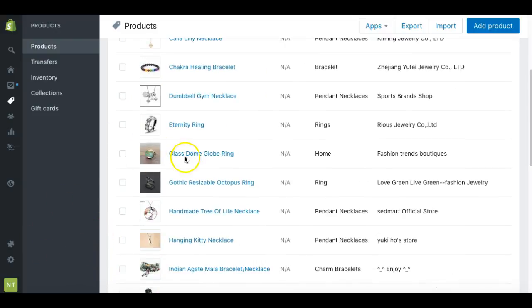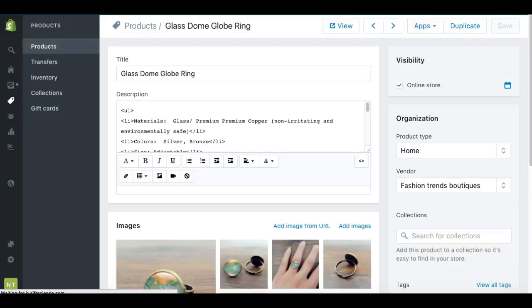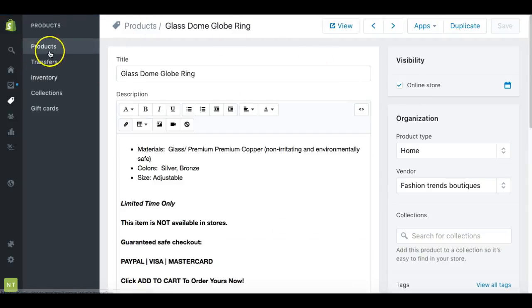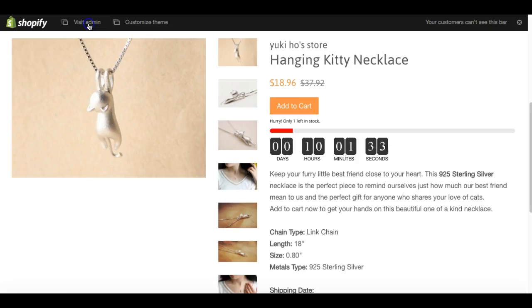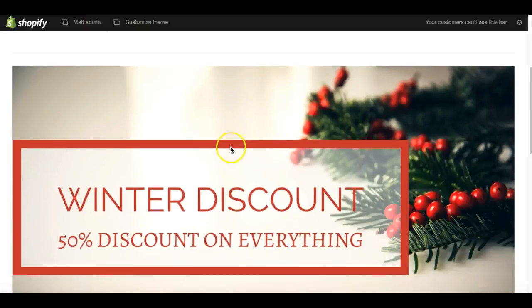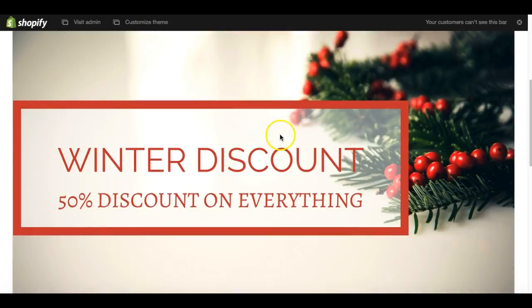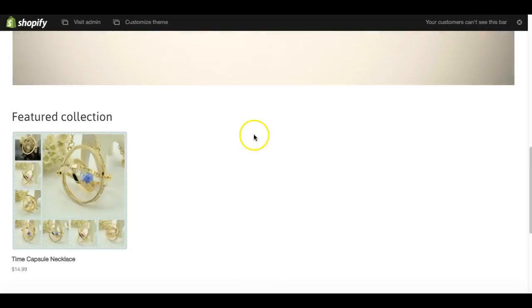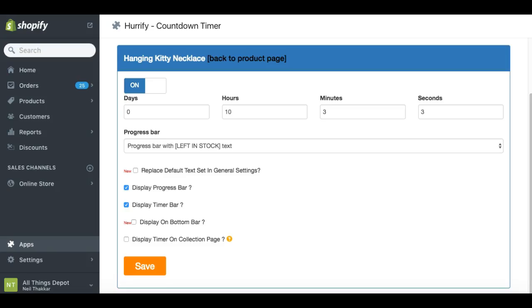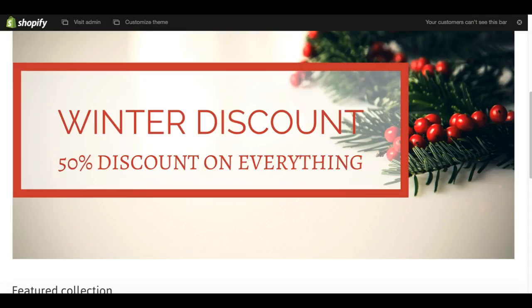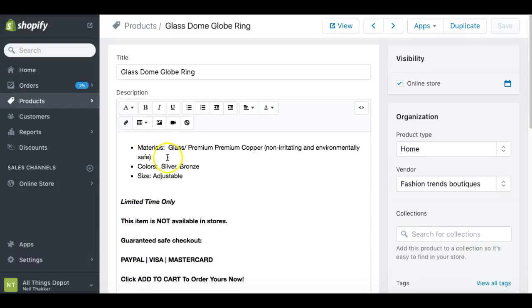So the first, let's take a look at this product here, Glass Dome Globe. Now, as we're looking at this product, I'm just gonna open up the online store. On the store we say 50% discount on everything. So what do I mean by this, and how are we gonna execute this? Very simple. If we go to the product page, let's say this product here.